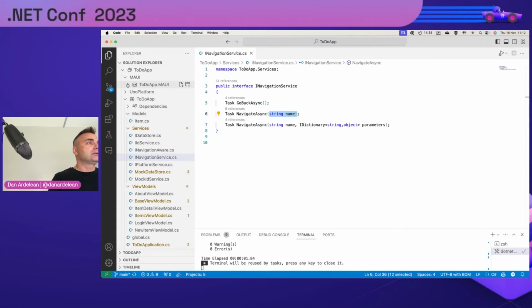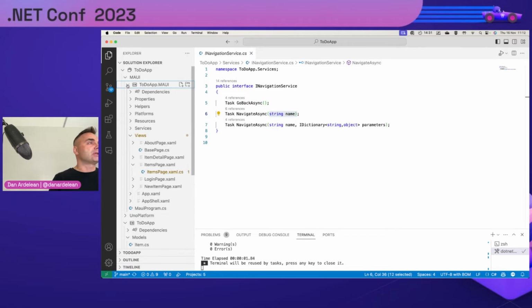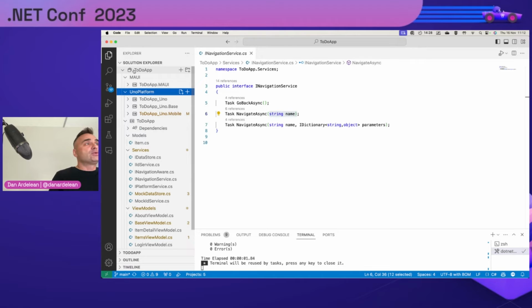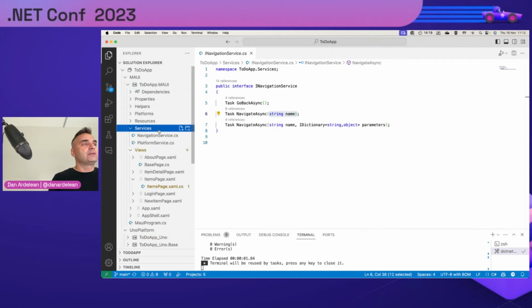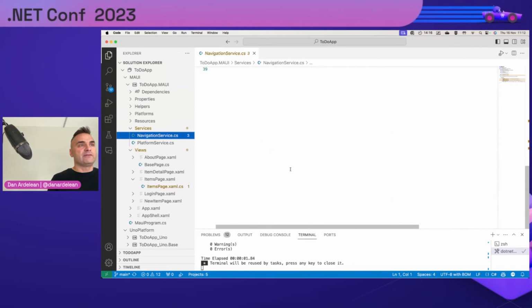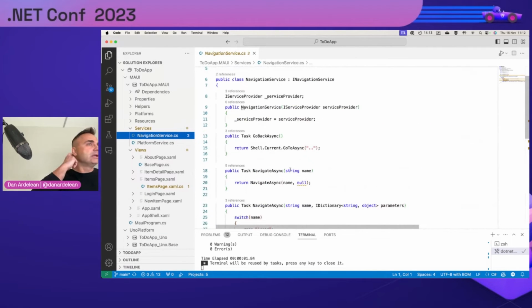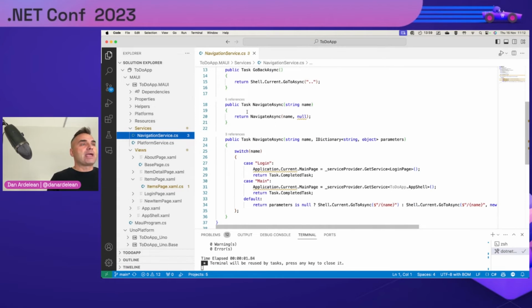So if I go to the MAUI project, because you can see here that I have created two UI frameworks, one for MAUI and one for Uno Platform. And if I go to the MAUI one, of course, I will have the implementation of the navigation service, which is pretty hacky, not very clean. But it's just to understand that I am taking out the dependency of the UI framework and then injecting them into my shared project.